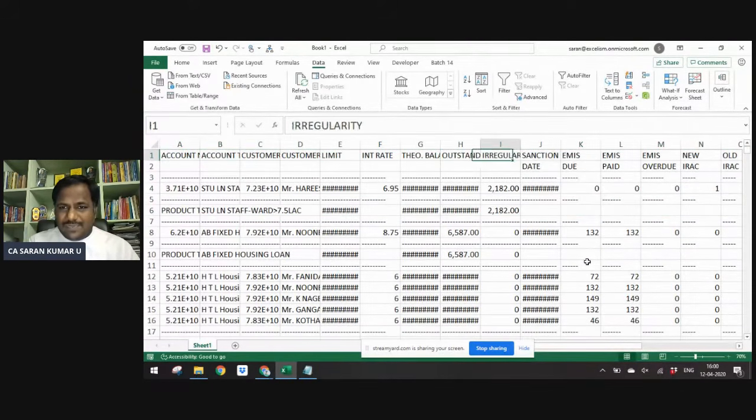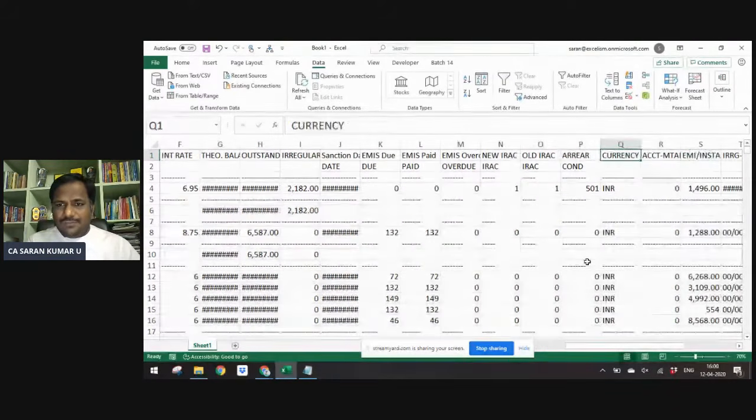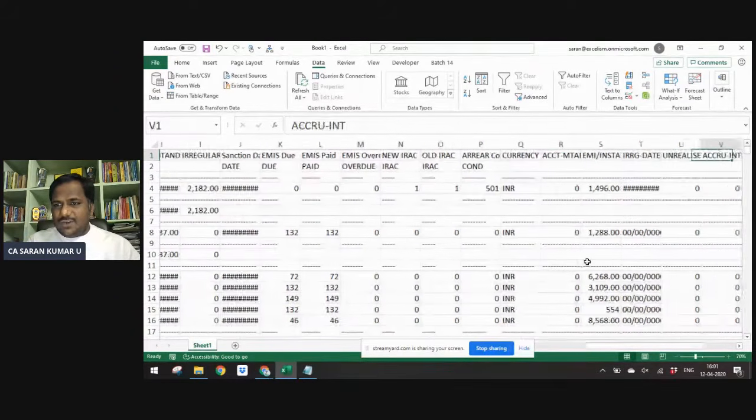Wherever two line items of the description are there, let me put sanction date, and this is EMIs due, and this is EMIs paid, and this is EMIs overdue, and this is new IRAC, and this is old IRAC. I'm just keeping the description of the column full. Area condition, and this is currency. This is not much useful.